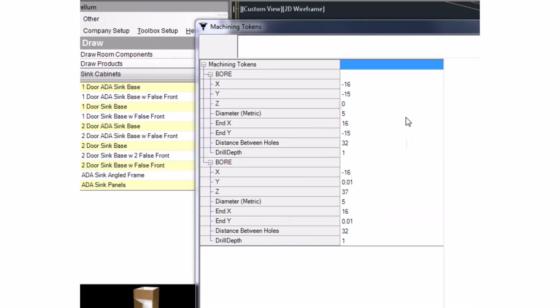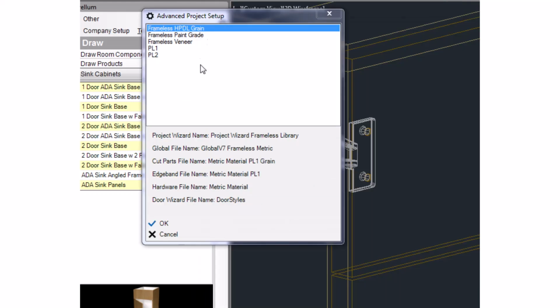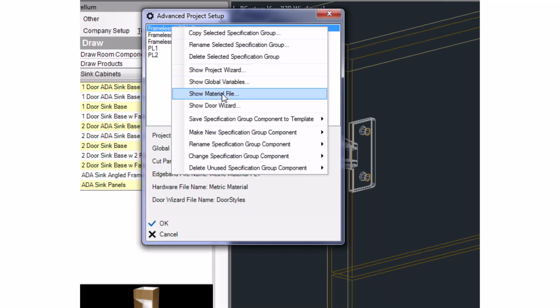So to review, here's my machine tokens here. I have this set to negative 15 after I tried it here, so negative 15, positive 0.01. And so those are the values for this particular piece of hardware. Now I'm sure that I've got this set the way I wanted to, so I'm going to save this to the template.